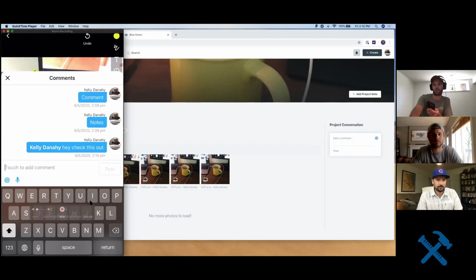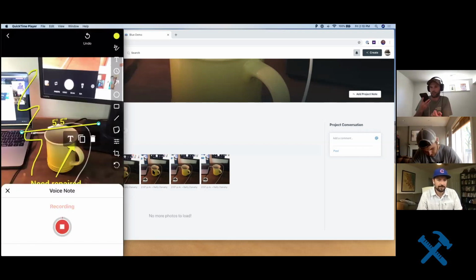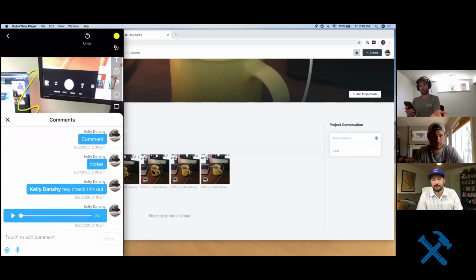You can also have voice notes here as well, that little blue microphone. Just talking to the phone for I think 30 seconds is what it gives you. Stop it, save that. Again, it just ties that to that photo, mention someone, whatever, so you can communicate there.